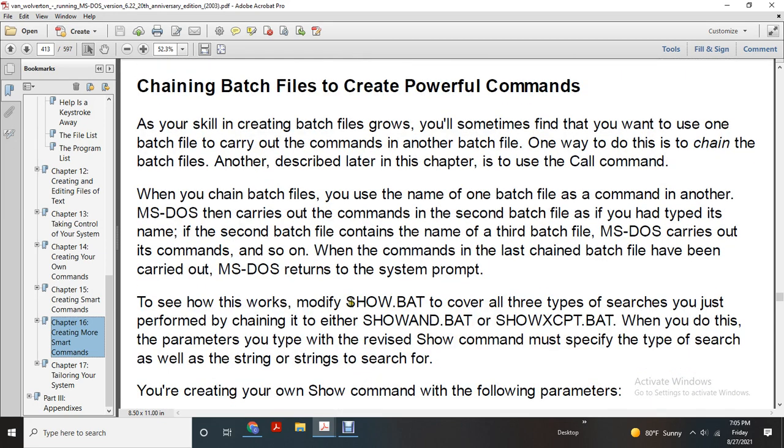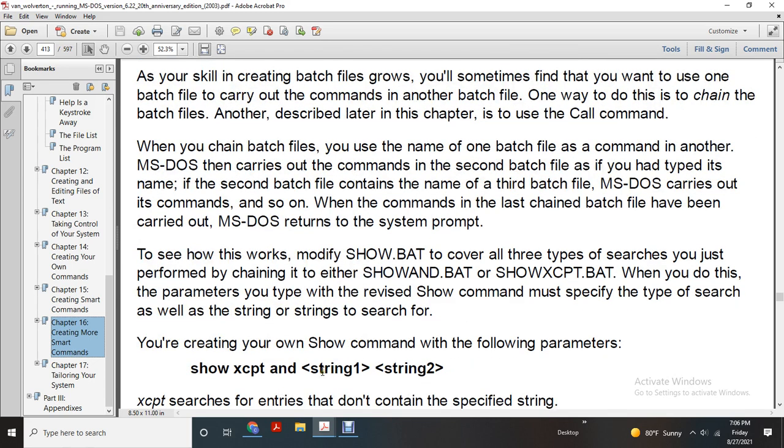See how this works. Modify show.batch to cover all three types of searches, so that it performs a chain to either show-and.batch or show-exempt.batch. When you do this, the parameters you type with the show command must specify the type of the search as well as the string or strings to search for.